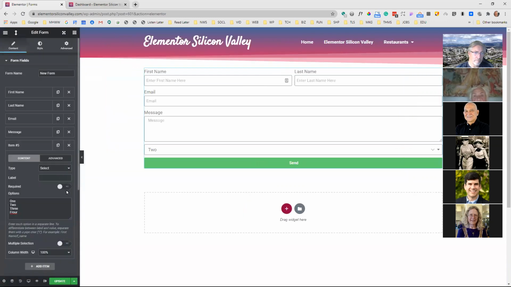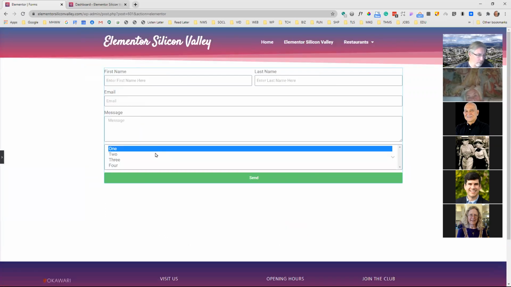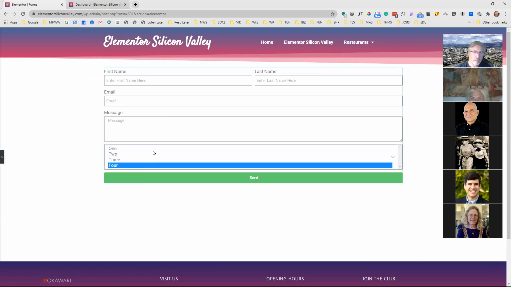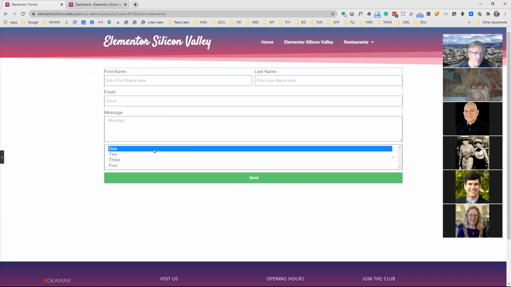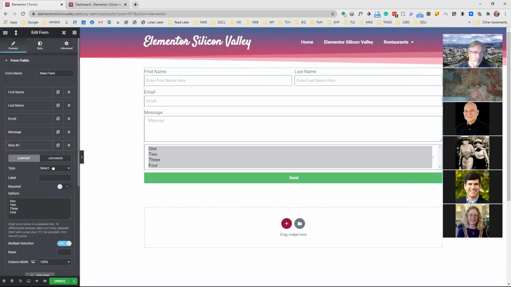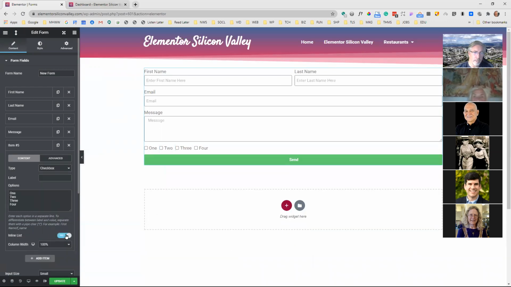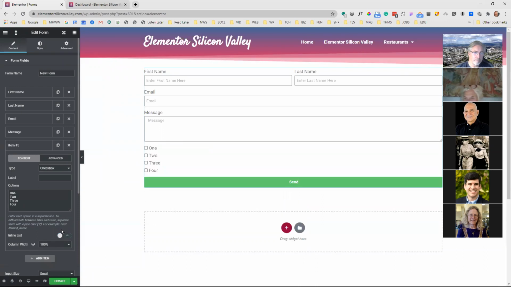You can also have multiple select. If you have that turned on, looks like I spelled 4 wrong. Now if you hold your control or command on Apple, you can select like so, or select the first one, hold the shift key, and grab all of them. That's the multiple selection. We have checkboxes, and again, these can be inline or separate lines.